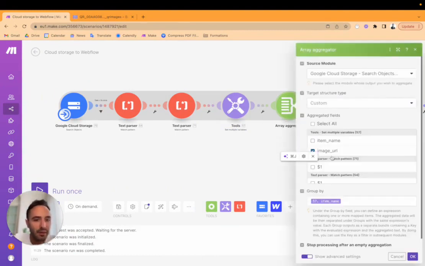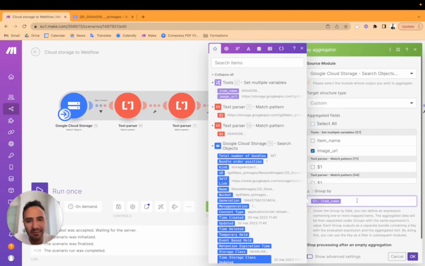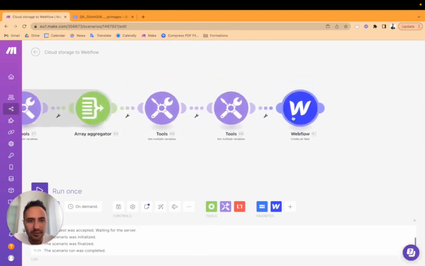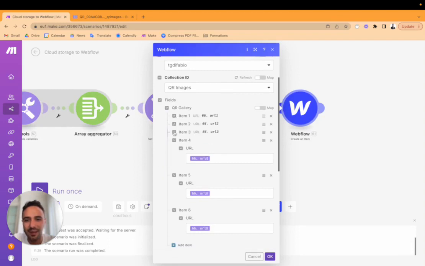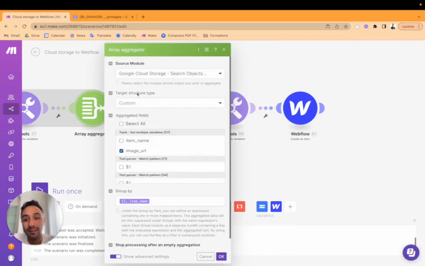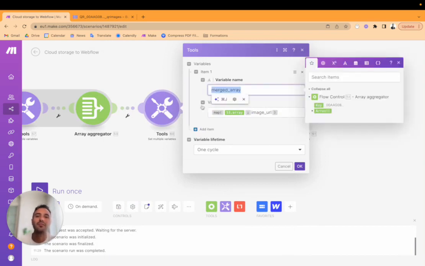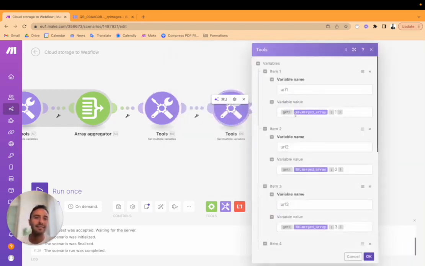And here is the tricky part with the array aggregator. It allows me to group by item name, the key generated at the beginning, and the image URL. So I will bundle together the images belonging to the same item. Then here I struggled a lot in order to understand this. Webflow is expecting an array of objects in the multi-image field, while the array aggregator returns an array of collections. So I had to do some manipulations. First of all, I generated an array of objects mapping the array that the aggregator returns, and then getting the URLs inside that array.